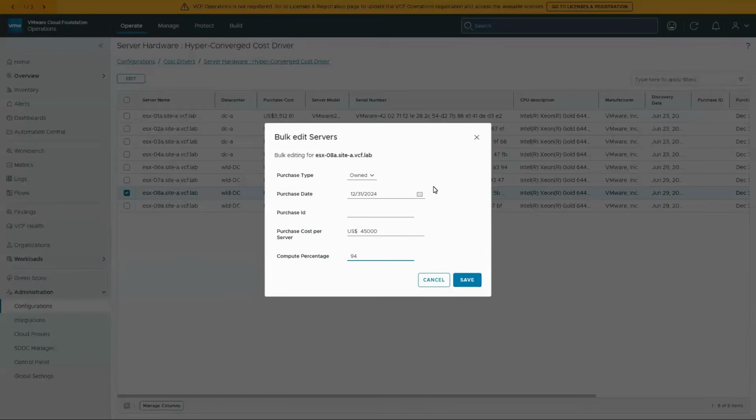Now, one of the things that I also want to point out here is that we've got this thing known as purchase type, right? So you've got two different types of purchases here. Obviously, you've got your owned hardware, which is what we've got here, but you also have a leased option. And the reason why these are very important to denote in terms of your cost drivers is that, for example, if you've got this hardware and you truly own it, that's going to represent your CapEx, your capital expenditures, right? And that's going to have a direct impact on your depreciation value, which we're going to be talking about in a minute.